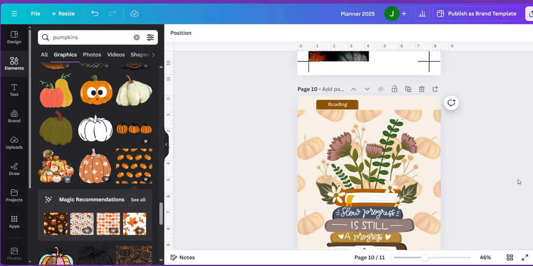I just wanted to give you a short, quick, easy peasy little update on how I create images with Canva, again, for my fall spread that I will be transitioning to in the next couple of days.